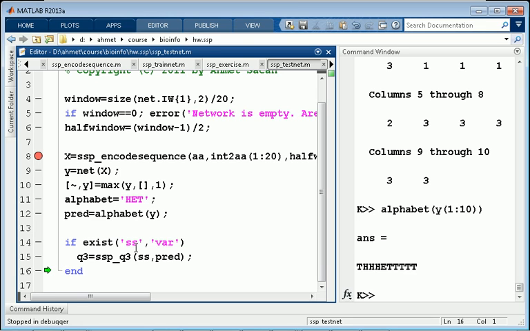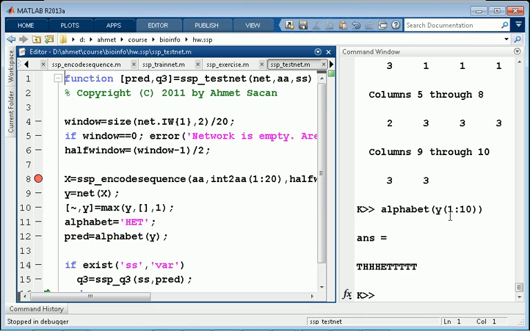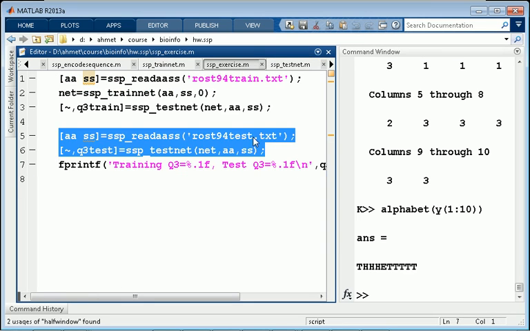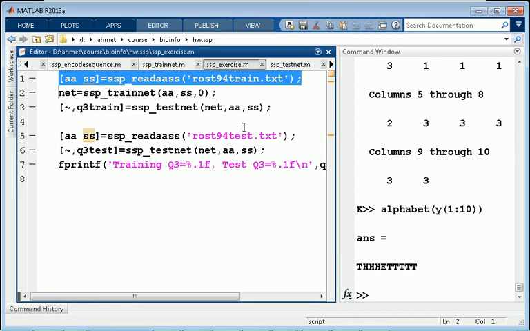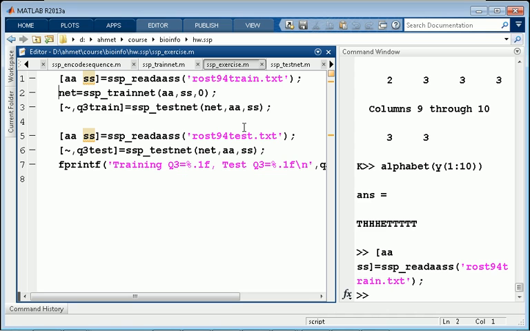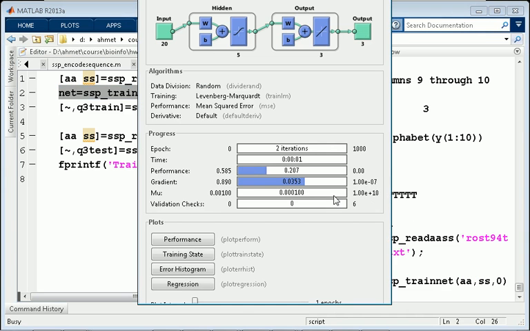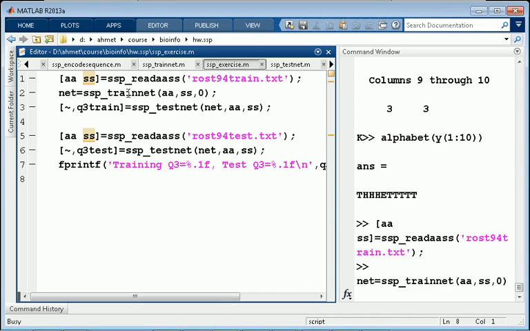All right, so let's repeat this, but now use a half window size greater than 0. And see the accuracy. Copy paste that. I'm going to turn off this graphical interface.